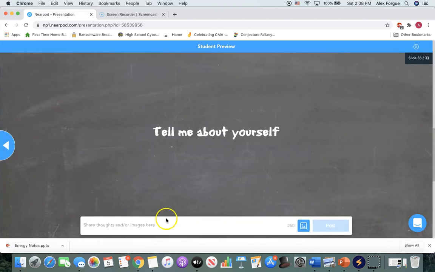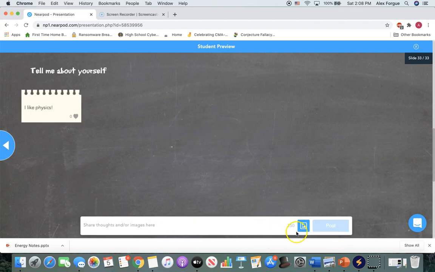Cool. And this is my favorite thing, collab board. So students' answers will show up in real time. So I'm going to say, tell me about yourself. I like physics. Post. They can add an image to the posted note. And they can share multiple times. So I can say, I have 4 cats and 1 dog. Post. And then students see that this is happening in real time. It's really cool.